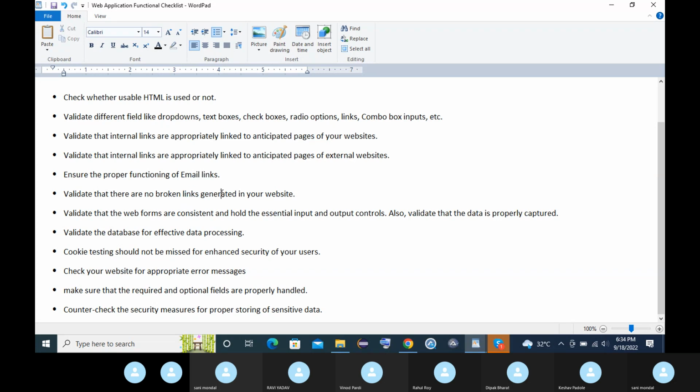Broken links means there is a link, and when you click on that link, nothing happens. No desired page opens. That is a broken link. So you also have to validate that such links are not available, and that all the links are redirecting to the desired web page.